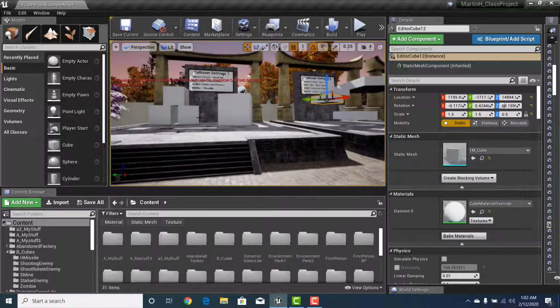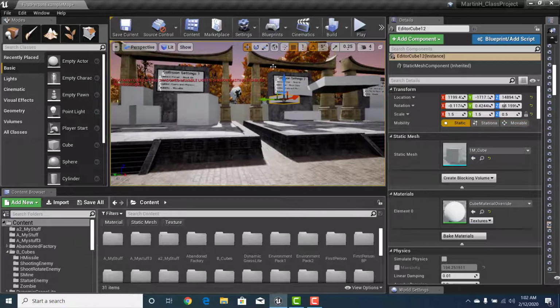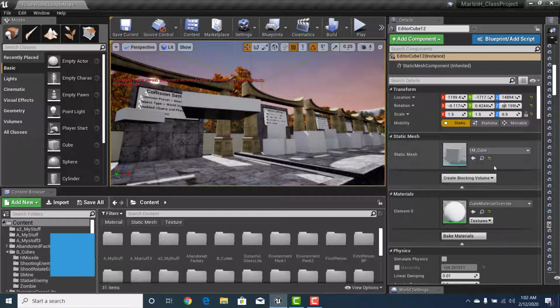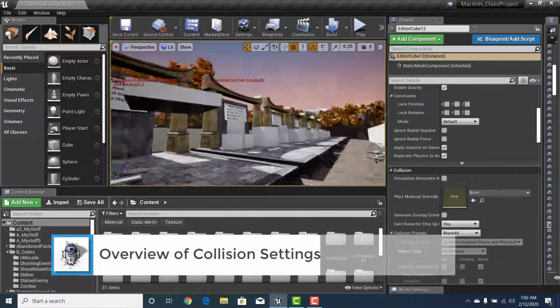All right, so that's the difference between a static, a stationary, and a movable. And you can see just between those three objects right there, they change the way those meshes work big time.